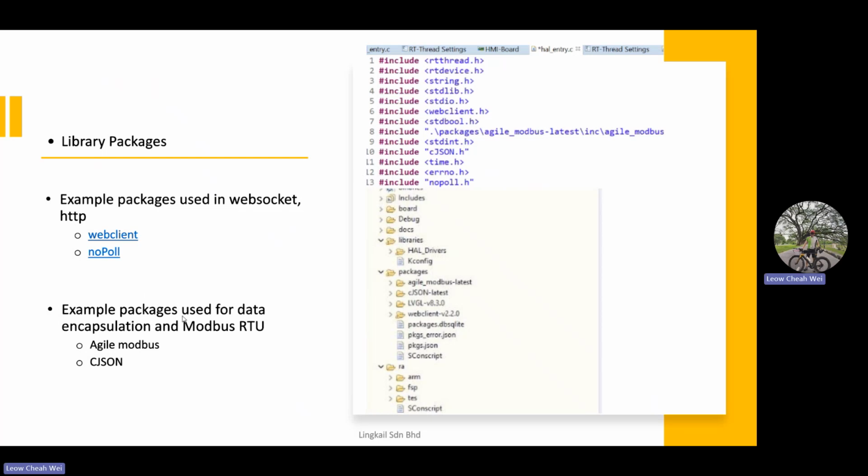Example packages used are for data encapsulation and Modbus RTU, because normally, like industrial sensors, there are RS-485 over Modbus RTU. With this, I can introduce you to the Agile Modbus library that can be used for RT-Thread. And cJSON is another library that is used for JSON parsing.